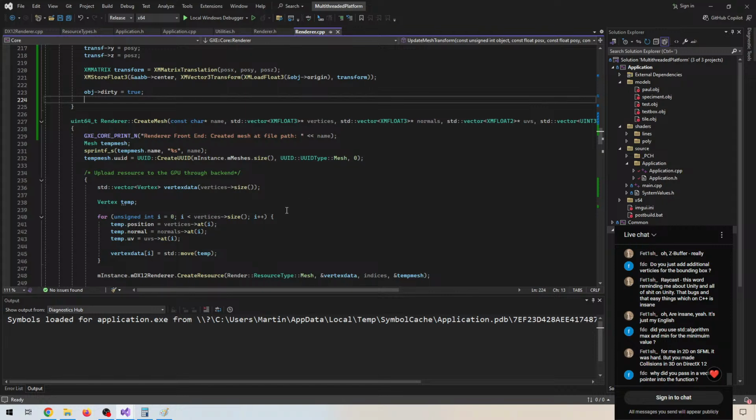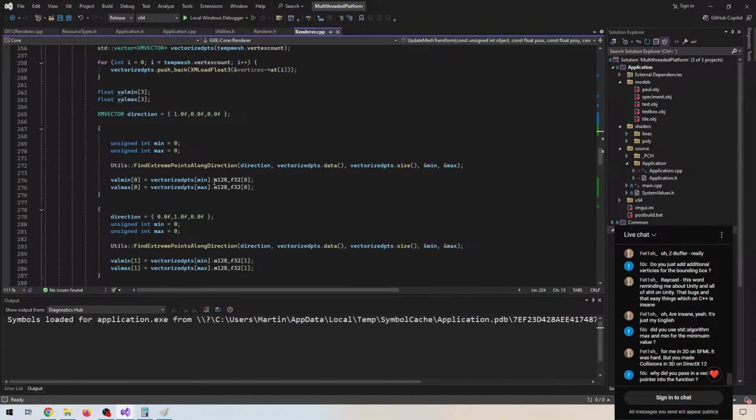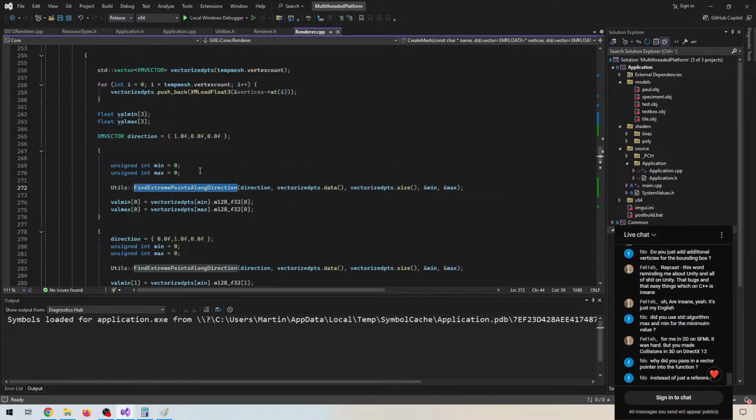Okay, let me try to explain it again. Maybe I went over it too fast. So the function is called find extreme points along direction. So that means I want to find the most.